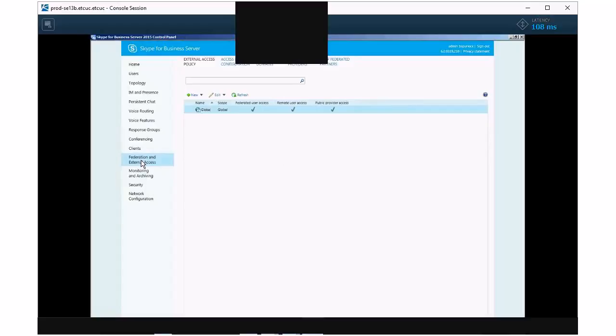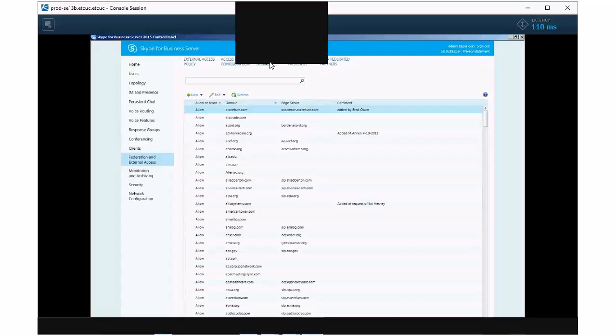Or we refer to it as external access. In the external access, we have the same thing that we have for other areas as far as policies, etc. And I would say the question that comes up the most is federation. How do I set up federation? All right. So federation, from the administration perspective, is allowing two organizations to talk to each other.